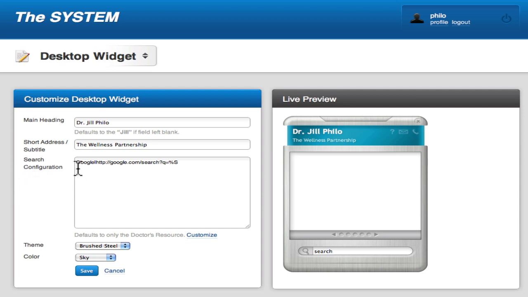It's automatically set for Google, so it'll put a Google search box down here right in the widget when they get it. We can customize that if you have your own website that's set up for search. We can put that right in there for you. You just let us know, and we will make it so that when they type in a search word, it goes to your website. If you're one of the system clients, the default will be the doctor's resource. But again, any search that you want, please let us know and we'll put that right in there for you.